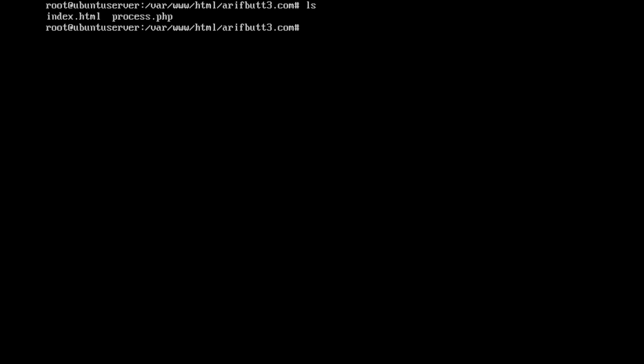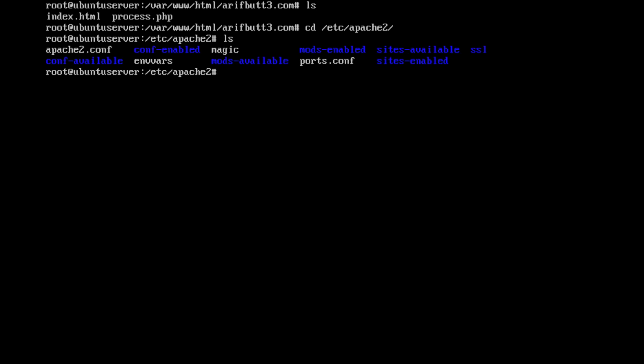Since we want this website, arifbut3.com, to be accessed via HTTPS, we need to enable the SSL module for our Apache web server. Let me move to the /etc/apache2 directory. Let me see the long listing. Over here you can see two directories, mods-available and mods-enabled. The mods-available directory contains configuration files related to all available modules.